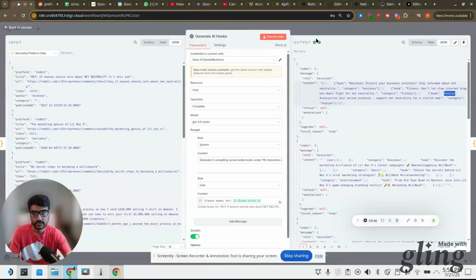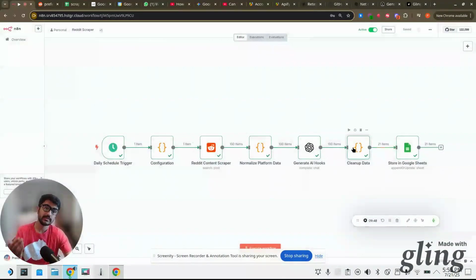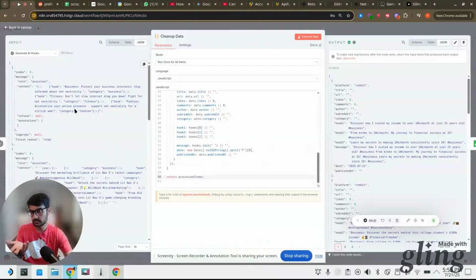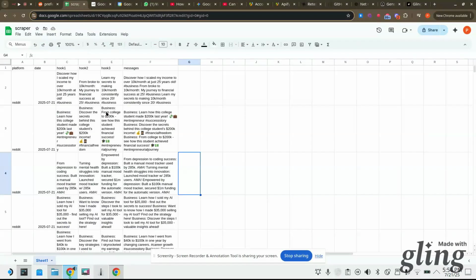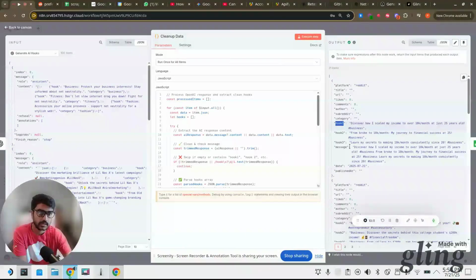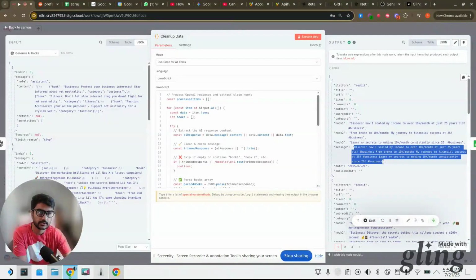And once you execute this step, you also have to clean up the data, right? We don't want information like this to be stored on the sheet. So I have created a small code block which cleans up all the data. And then if you go to the Google Sheet, which I have just shown, it has hook one, hook two, and hook three in that format, and it cleans up the data and also gives out more information, right?